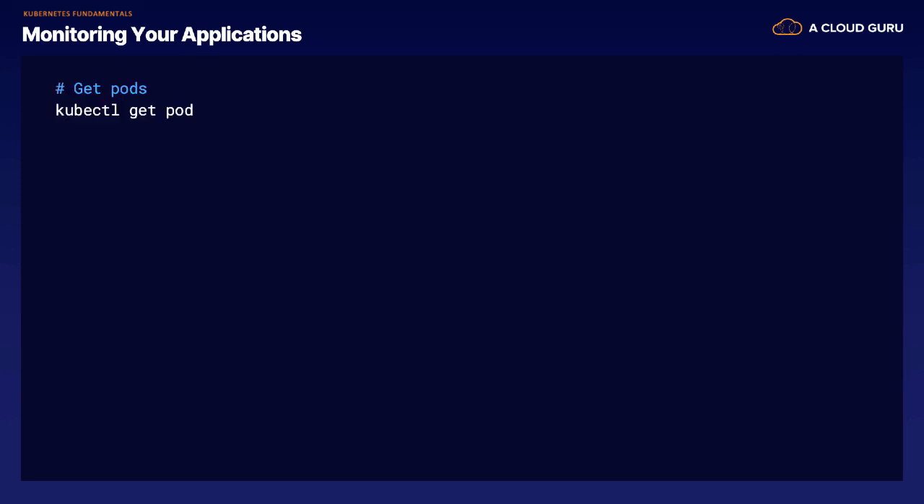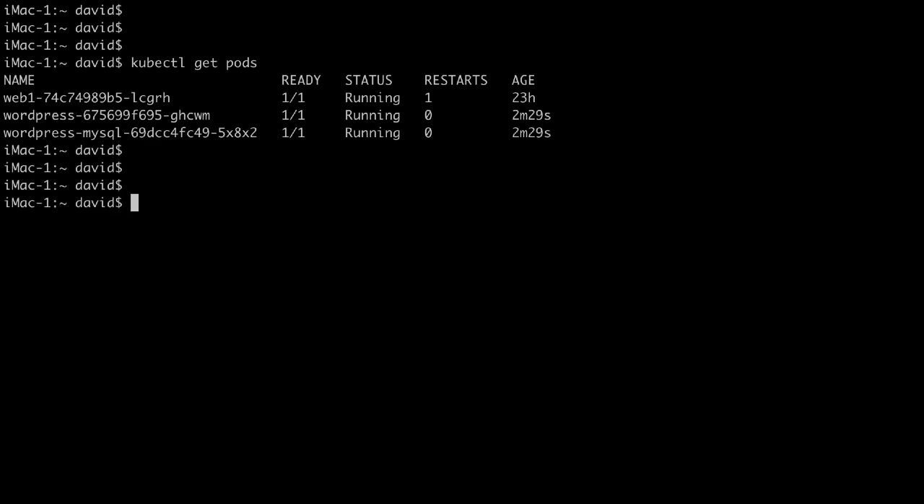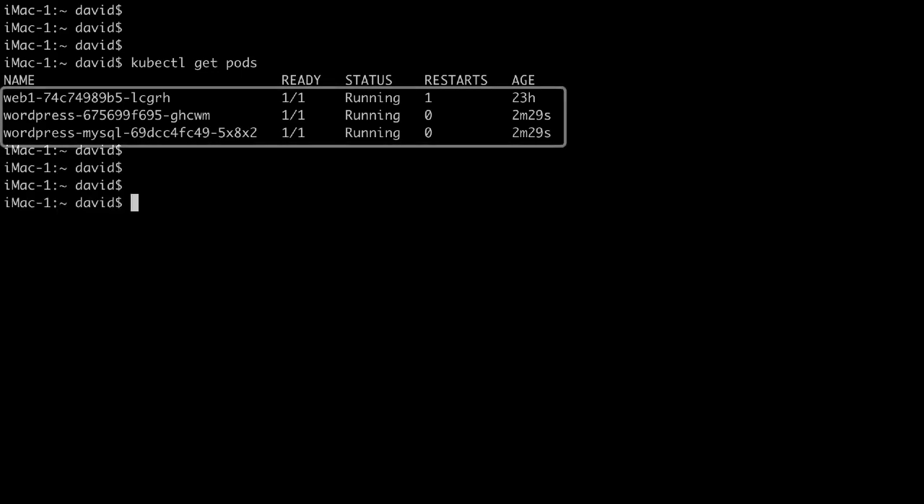The first one that you've probably already seen is kubectl get pod or get pods. If we go to the command line, and again, we'll type kubectl get pods, and we see that we have 3 pods running there. Their status is running. We can see how long they've been up. We can see the name of each pod and how many containers inside those pods are ready.